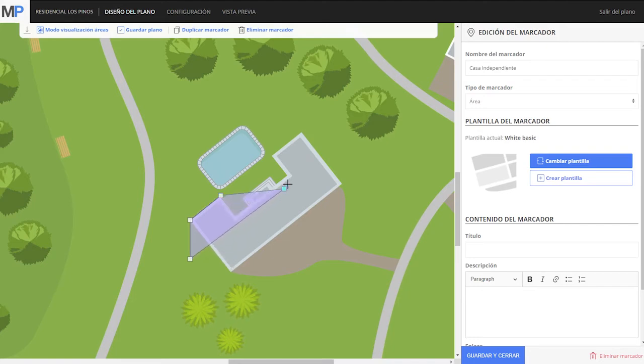You can drag the nodes to achieve the shape you need. Create new nodes by clicking on the lines, and if you have a node selected, you can delete it by pressing the Delete key.